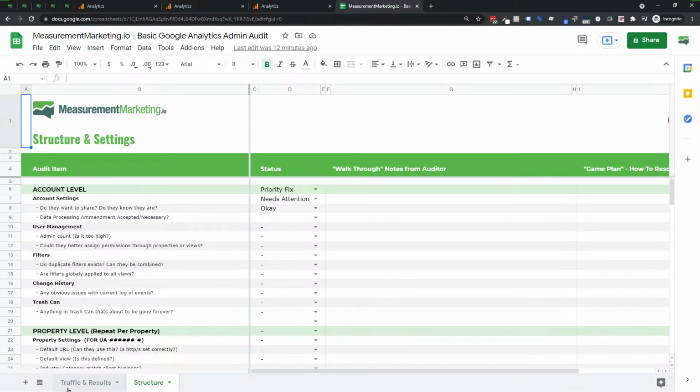And at that point, you've gone through and you've done your Google Analytics audit. You've got your traffic, you've got your results, you've got your structure. You should, at that point, have this filled out, with a nice little hit list of what actions you're going to take to get the account, the implementation, the setup to the next level. Remember, good enough to get going, then you come back and make it better later.